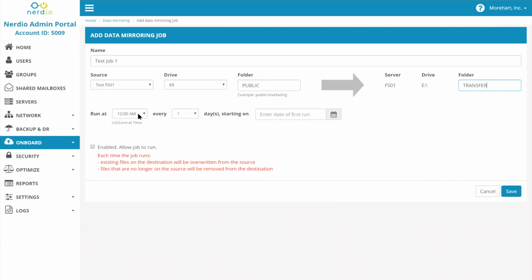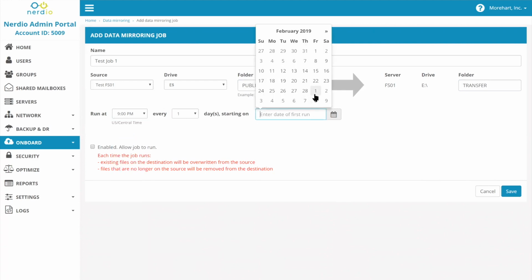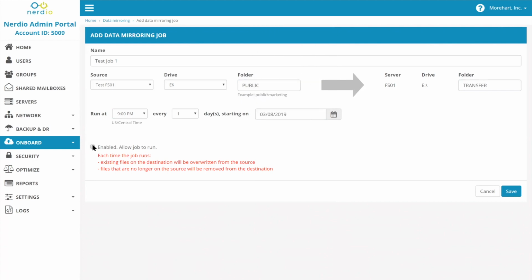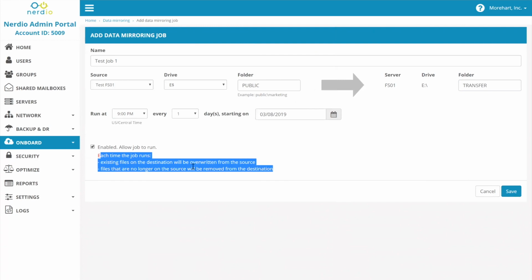We then get to define a schedule when this runs. So you can say, run it at 9 p.m. every day, starting tonight, and you can click enable. The really important thing here to remember is that any existing files, by default, it's set up as a mirror, so any existing files will be overwritten.